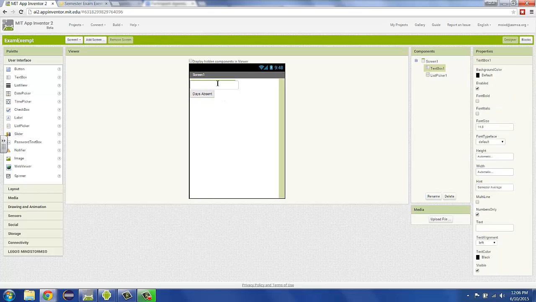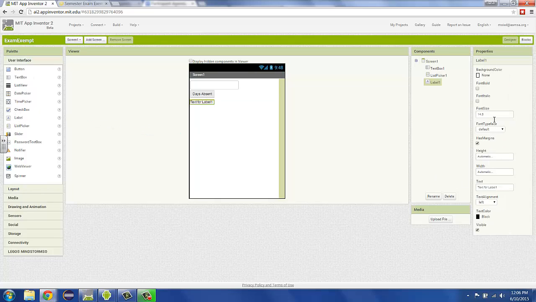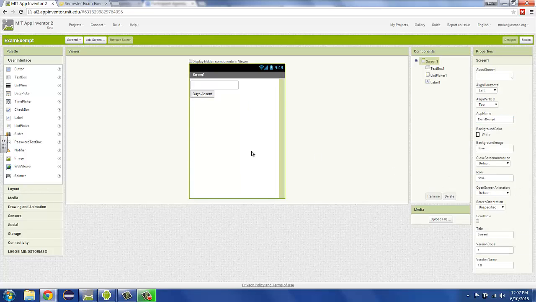So this gives me the grade, this gives me the days absent, and I need a way, a place to show whether you're exempt or not. So I guess I just want a label. And I'm going to change the size of that to, I don't know, a good 33-point font, and that'll make this text pretty big. And I'm going to change this to no text right now, and we can change label 1 later once we determine whether they are or are not exempt.